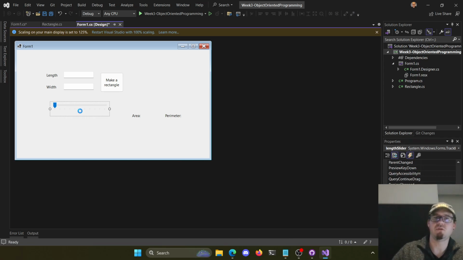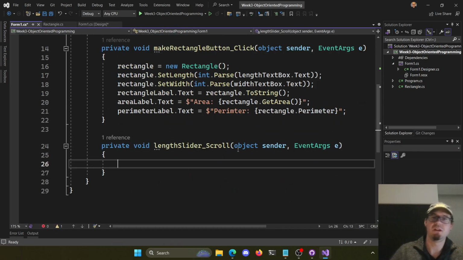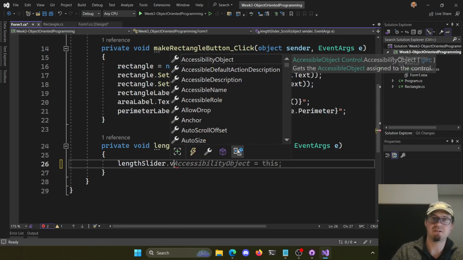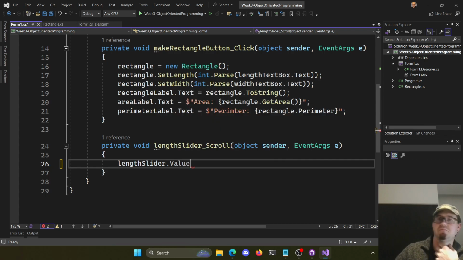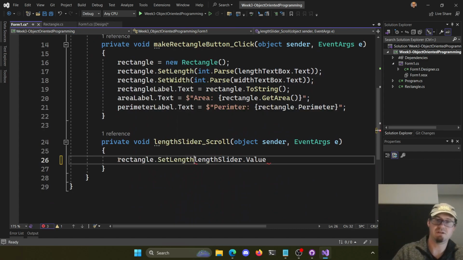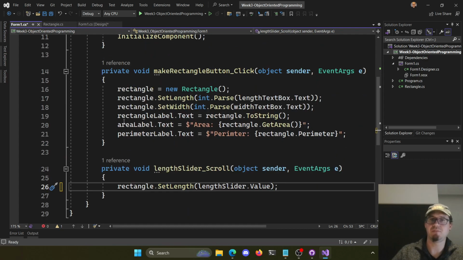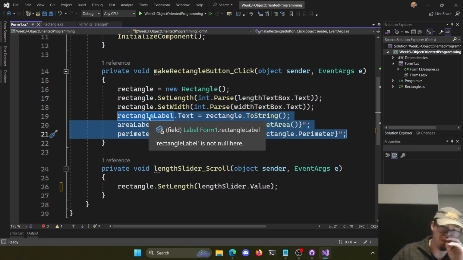So what happens when I scroll? Let's see, is it the scroll event? Well, let's get the value of it here. So let's get my length slider dot what value? Gets the numeric value represented by the current position of the scroll box on the track bar. Okay, so this is going to be our length here then. So let's call rectangle.setLength, set length given the value of our track bar. And then we want to update our label here, right? So, all right, that's fine. So let's go and update our label.